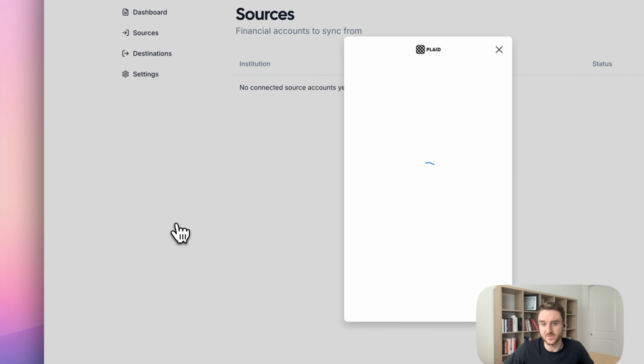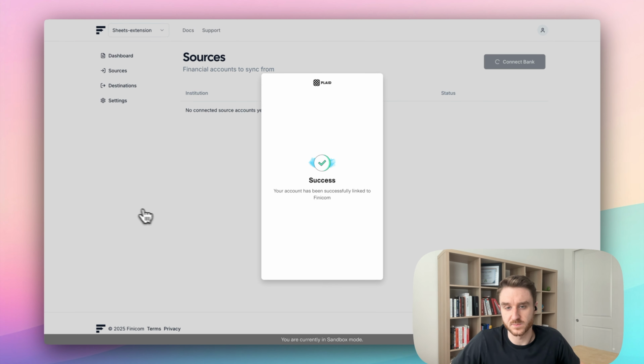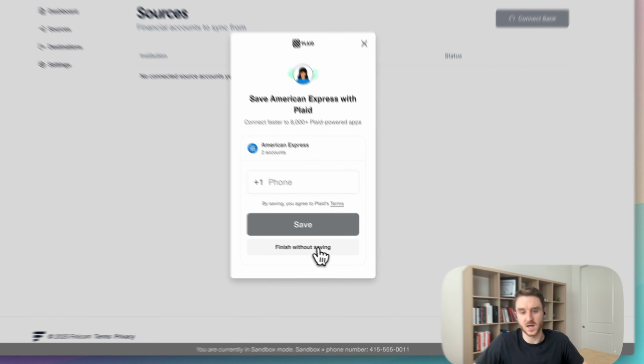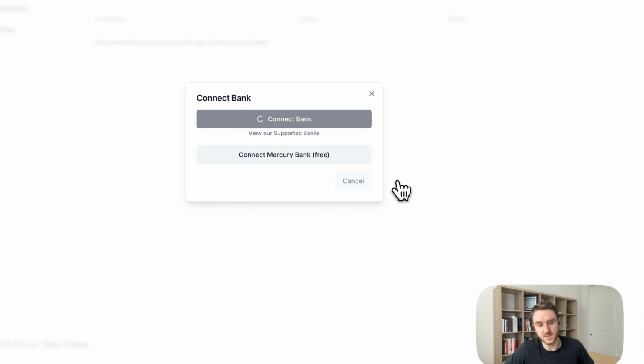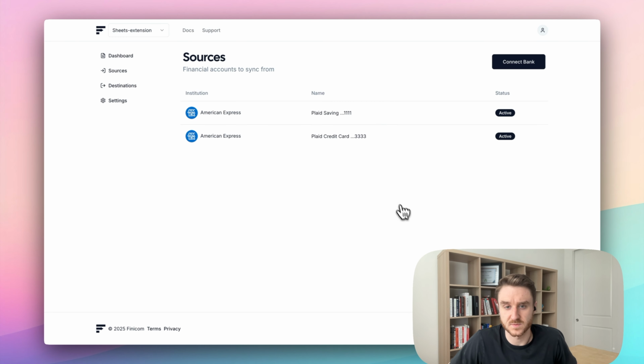All right, great. Now, after we've entered our bank details and we've completed that connection, Finicom will go ahead and load up here the banks that we've just connected. And so we'll see our savings account and our credit card, which are the two accounts that I have.